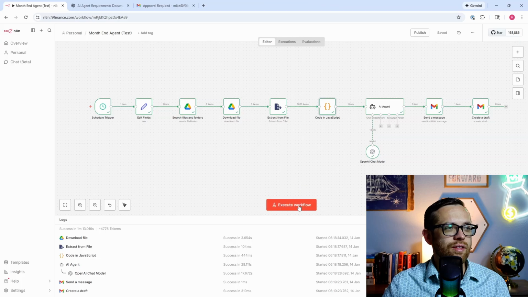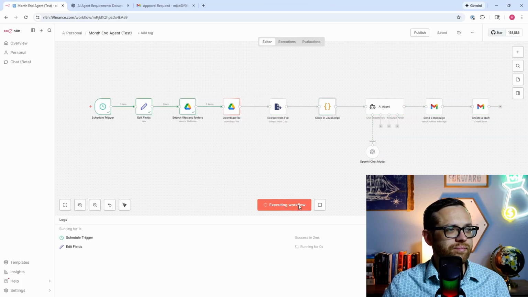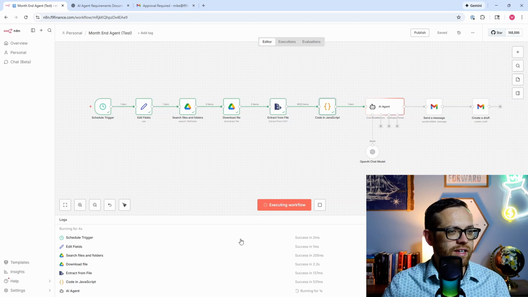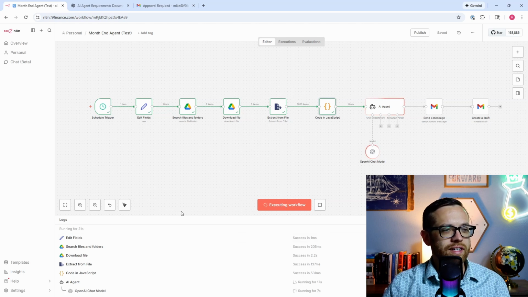All right, and then let's do a third run. All right, we're executing it again. Downloading, extracting, running our code, and we've moved on to the AI agent. All right, the agent has engaged the chat model, and the chat model's running. And you can always watch it down here in the logs, or you can watch its progress up here. Whatever is red and spinning is what's running.